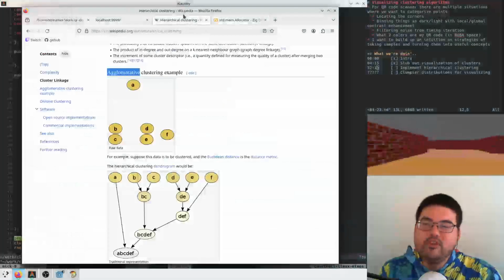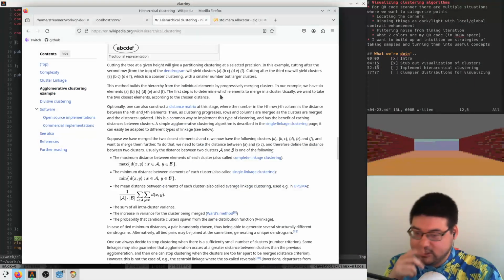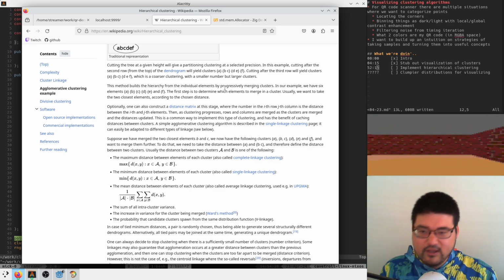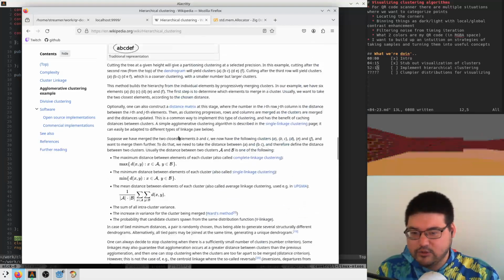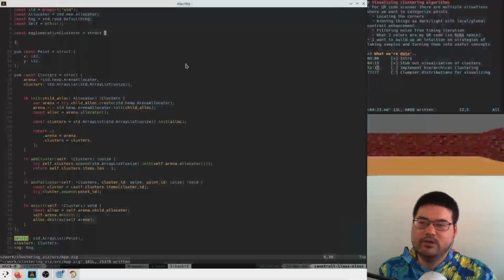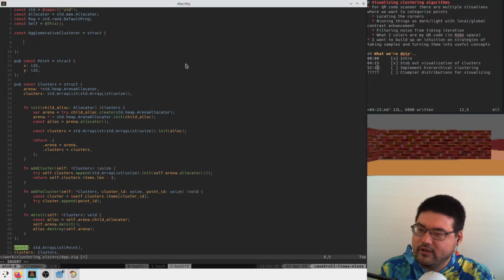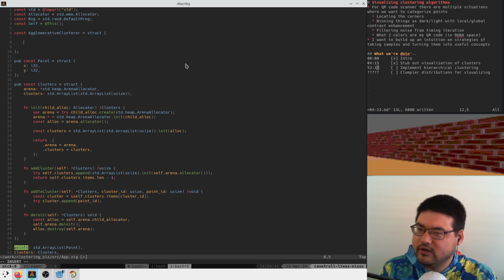So this Wikipedia page is not super informative. Sometimes you look up algorithms on Wikipedia and they give you a step-by-step. This one's kind of just like, find the close ones and stick them together. So we can just do that however we want. So what are we going to want out of this? We're going to want to visualize.